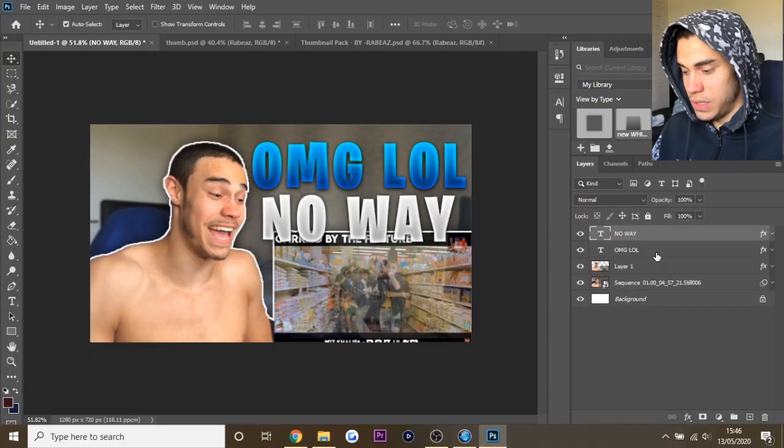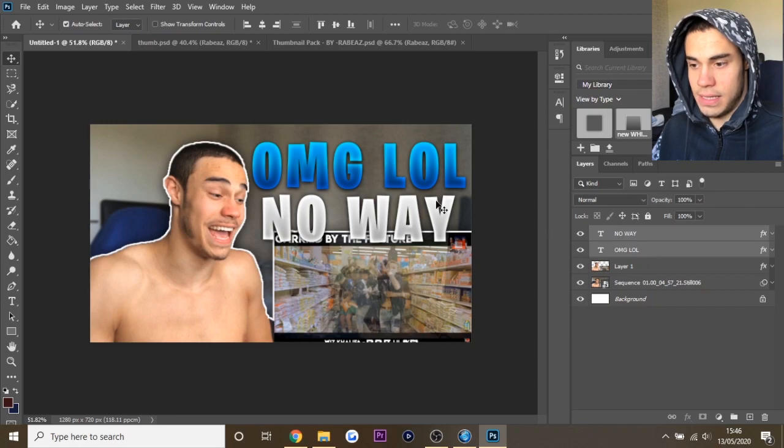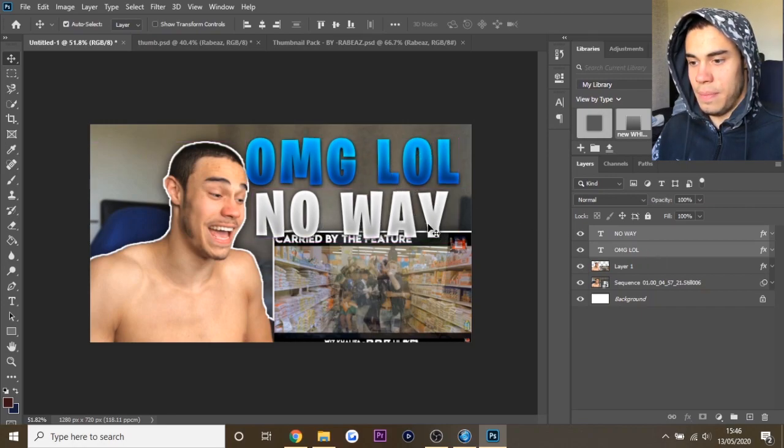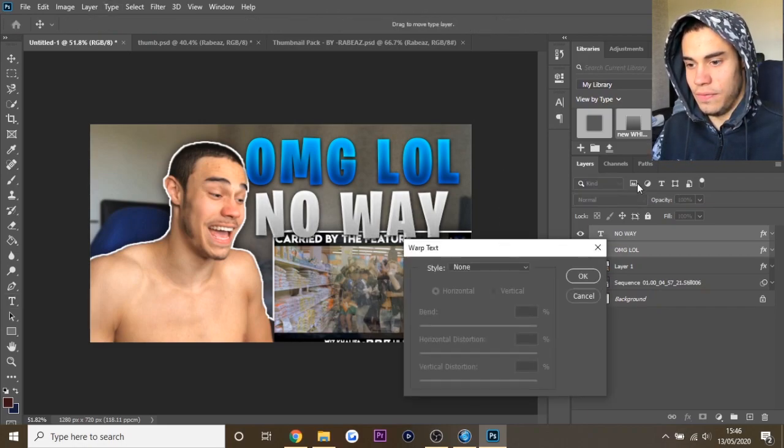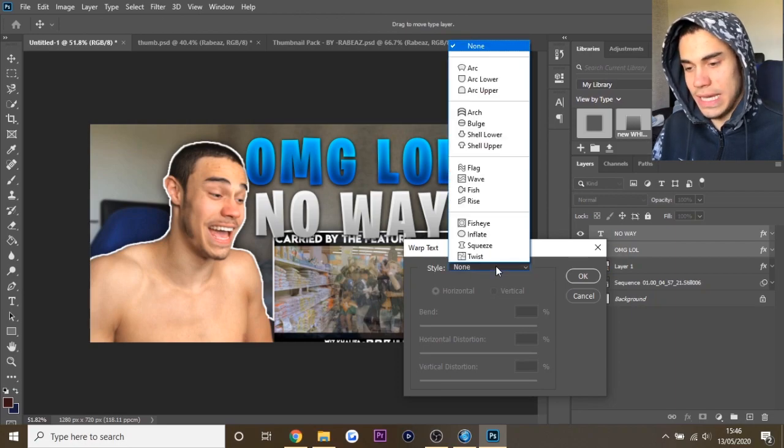Now what you can do is hold shift and select both of these and just move them about wherever you want. But what I like to do is, once both of these layers are selected, click T on your keyboard one more time, and it's going to open the text window up here. Click this one, and it's going to let you modify and warp your text.